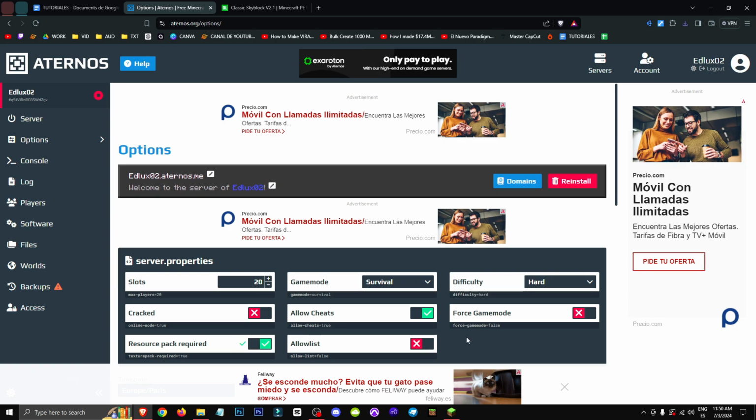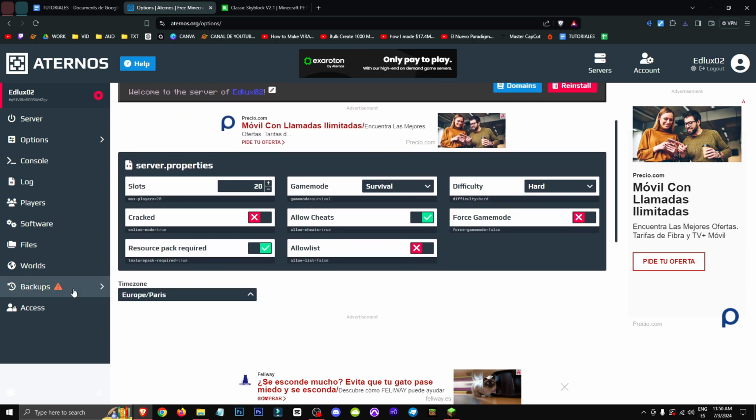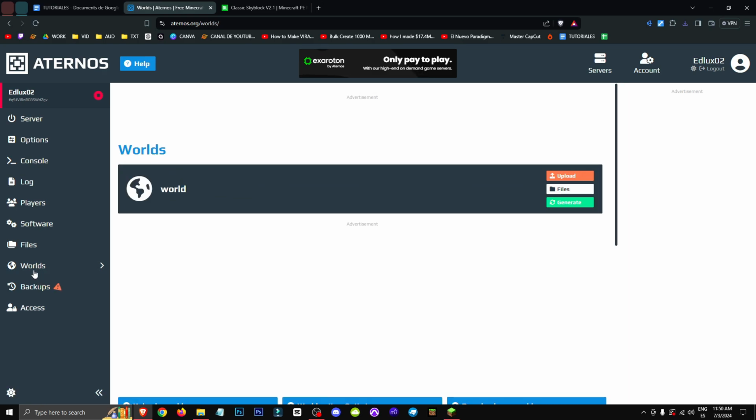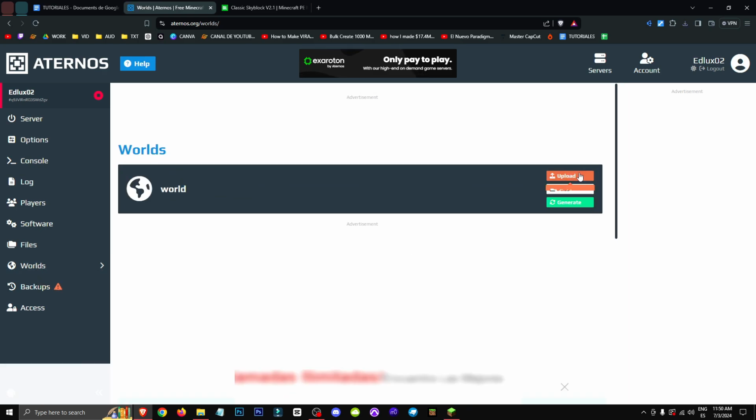Then we go to settings, we go to the difficulty section, we select hard, we apply the required resource pack, activate it, and that's it.